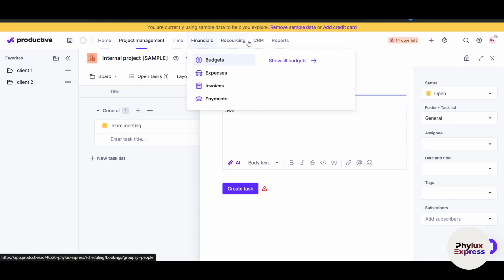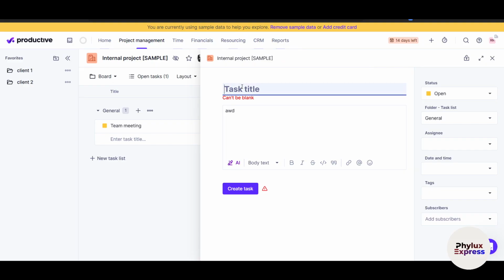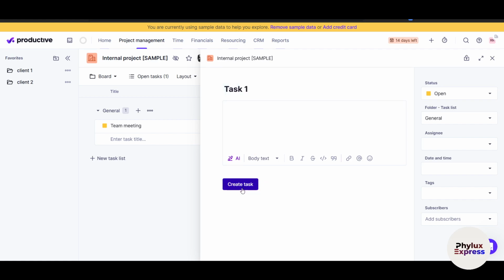Okay, so I have found a solution. First of all, you have to become a project manager. Then only you can write the task here. So just write here task one, give a description, right? And click on create task. Now here in the status, let's say this is open or closed depending upon, you can choose here.